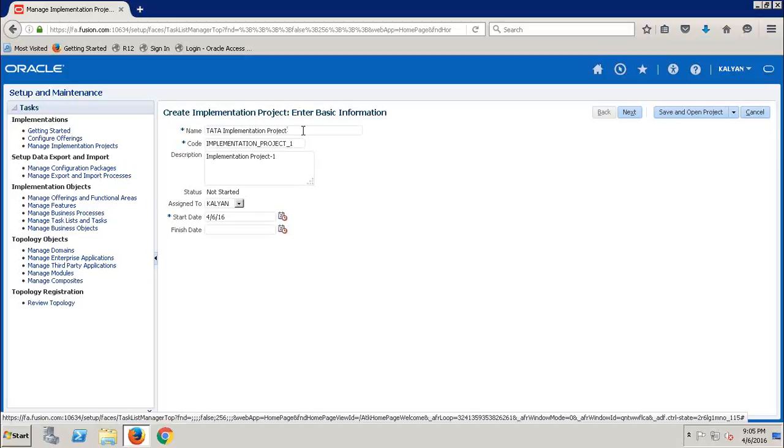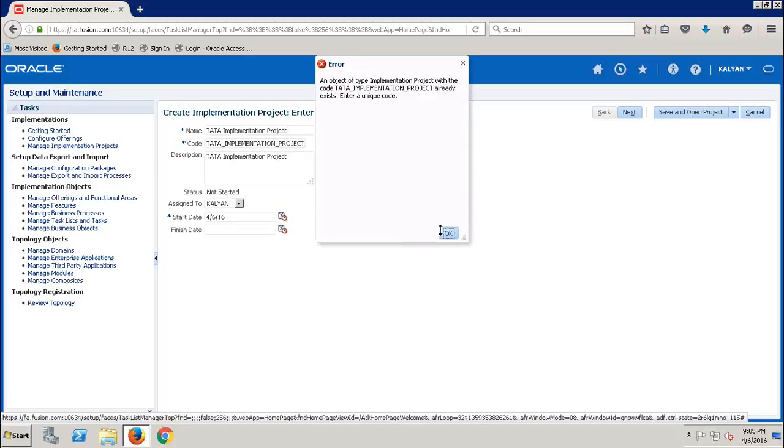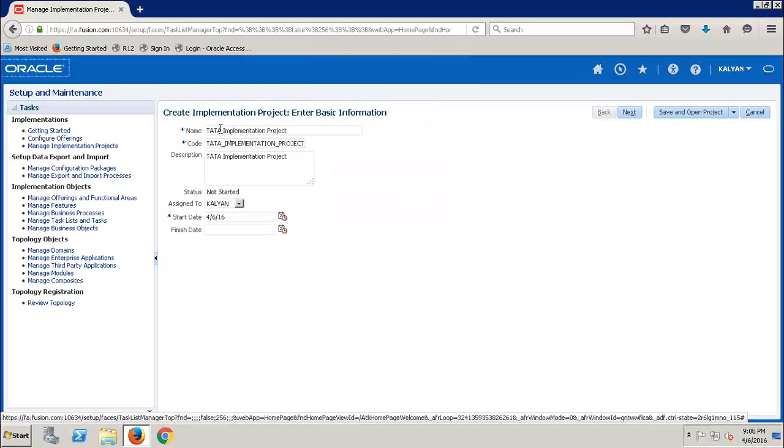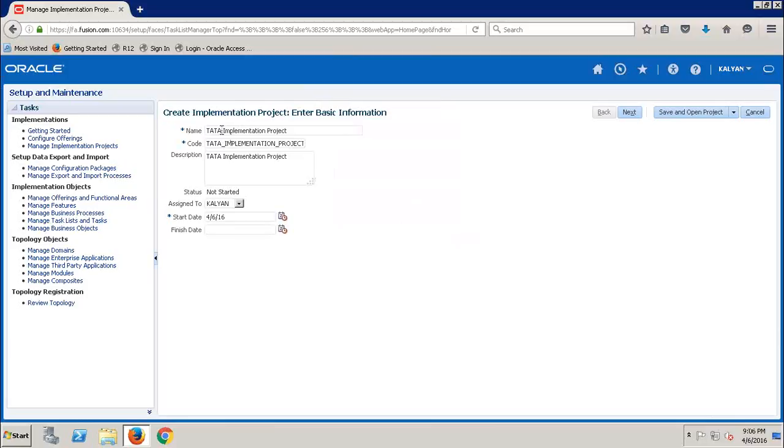The system by default is taking the project as one. I'll just remove that. Just tab out, and the same will be defaulted as the code. For the object type of implementation process, the code Tata implementation already exists. So somebody created the same name. I'll say TCS. Just tab out. It will take the same as the code and description also.